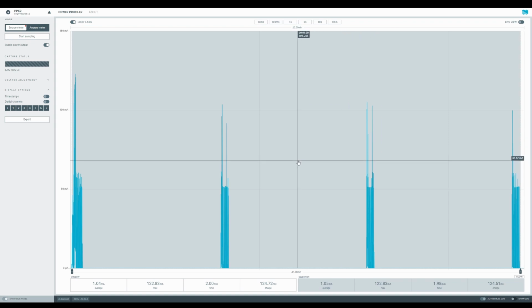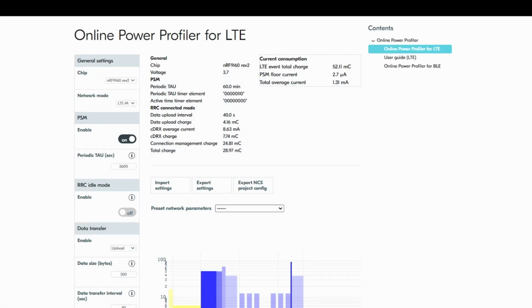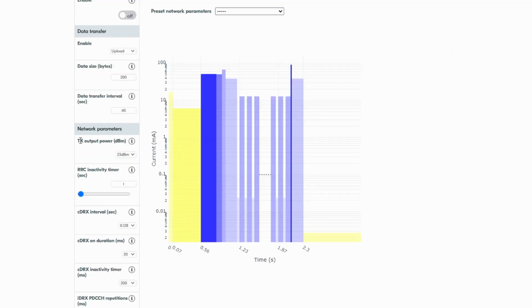And let's look at the power calculator again. The measured total average current was 1.05 milliamperes. However, our estimation of the total average is around 1.31 milliamperes. The reason the estimation is higher is mostly because this TX output power is set to 23 dBm. This is max output power.